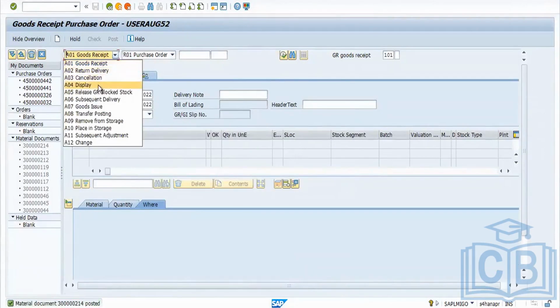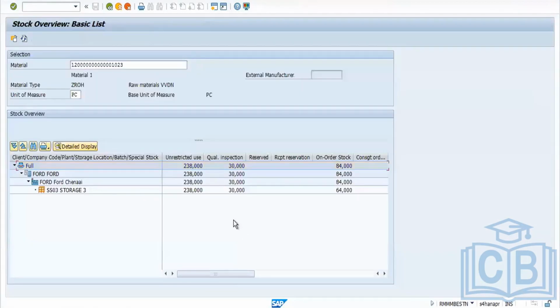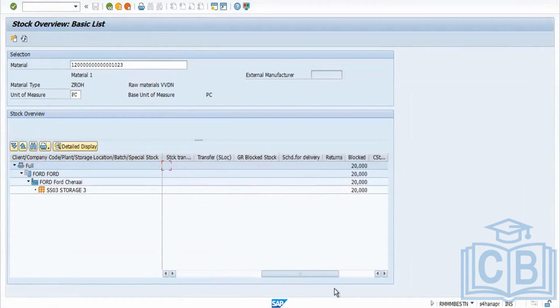Once posted, every time the accounting documents will be generated. You can see how much is in each, and you can see blocked. This is how we take the stock into multiple stock types: unrestricted, quality and blocked. This is one of the scenarios.